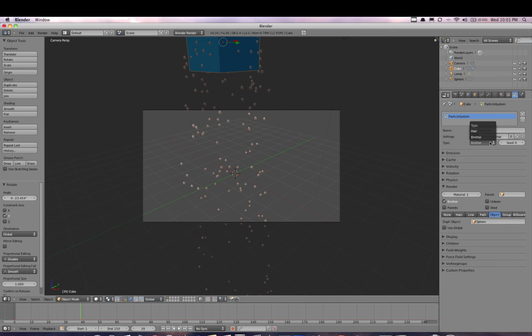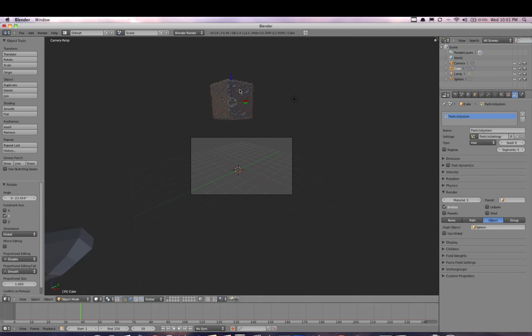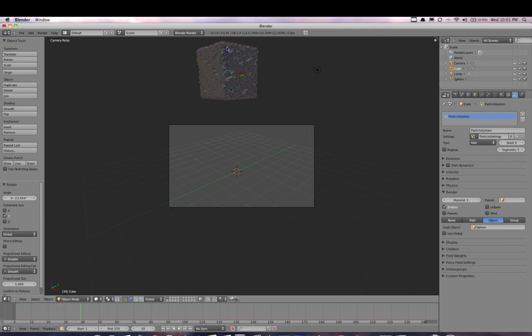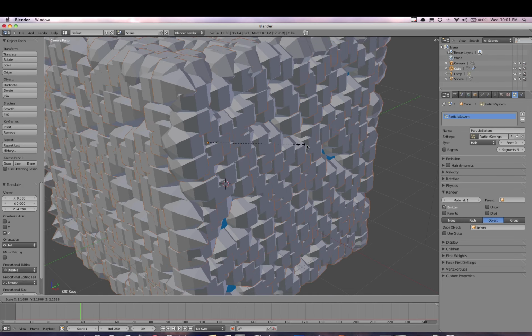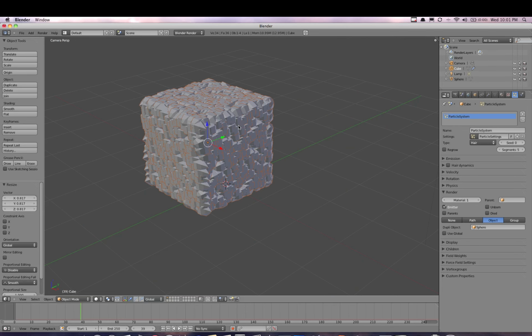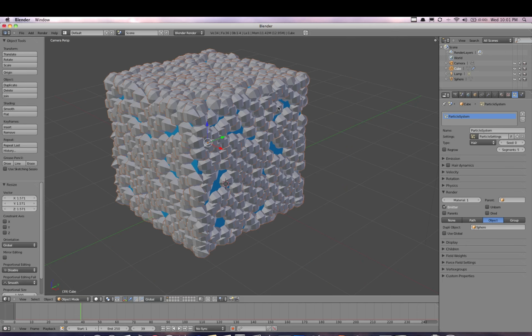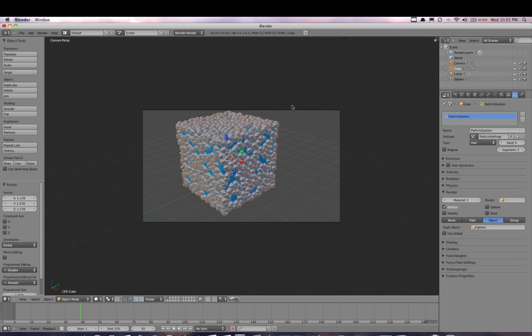As we saw right here, the type, we could change it to hair, and then you can see that we have this really weird looking thing, since it's still paired to the droplet object, so that's why the hair looks so weird. But that's about it for the particle emitter system.